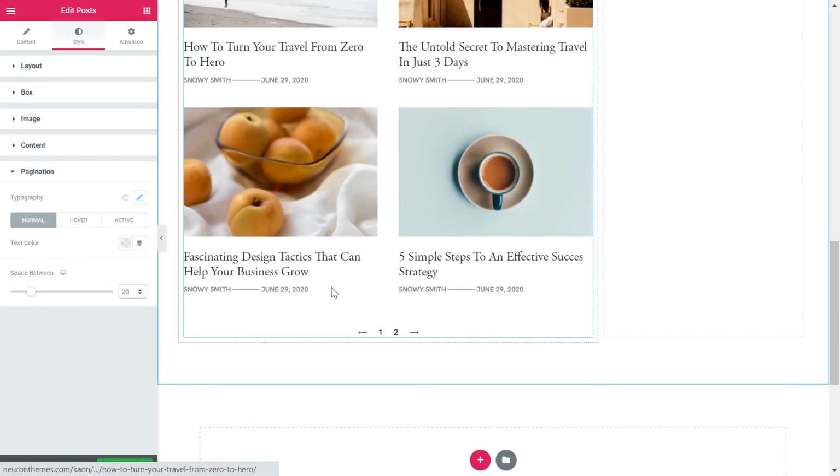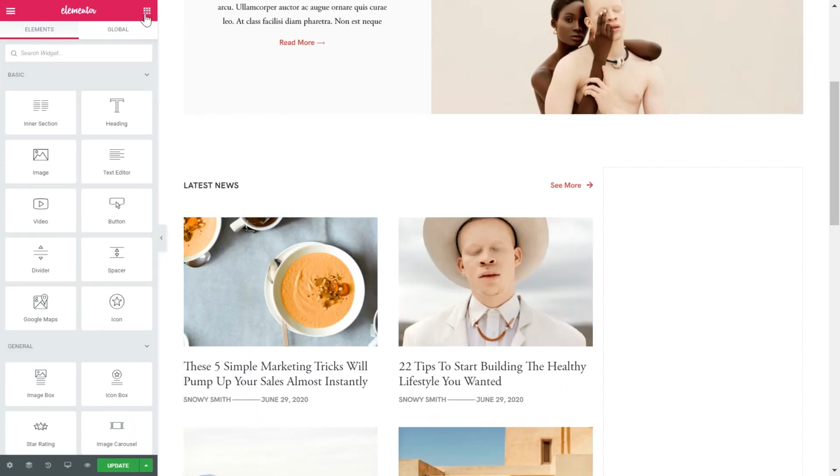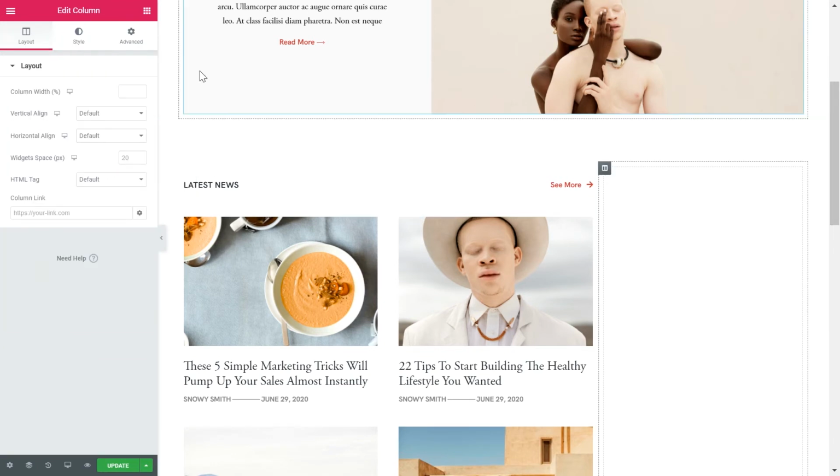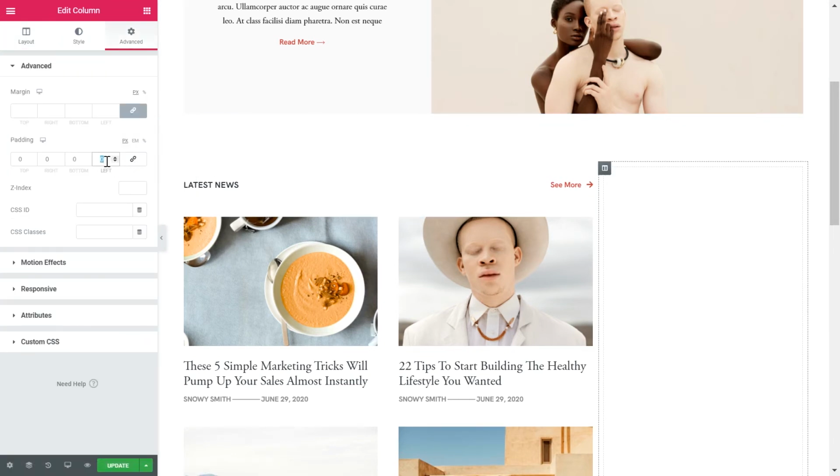What's a blog without a sidebar? Of course, we were going to add one, but from this point on, we will show you some tips and tricks how to speed up your workflow and save you tons of time. Before we dive into that, let's select the second column. Go to the Advanced tab and let's add some left padding to the value of 75.